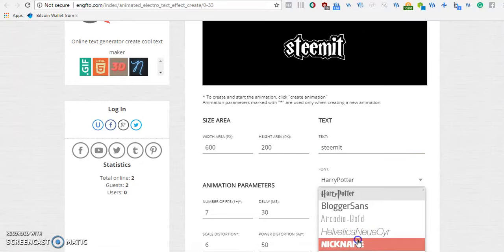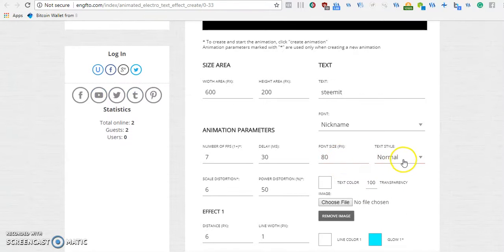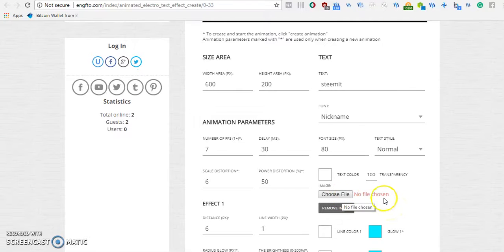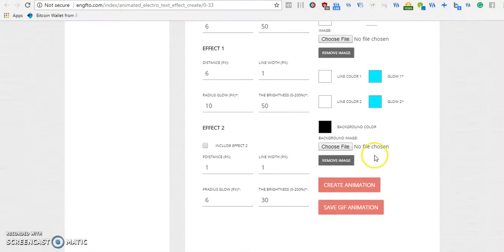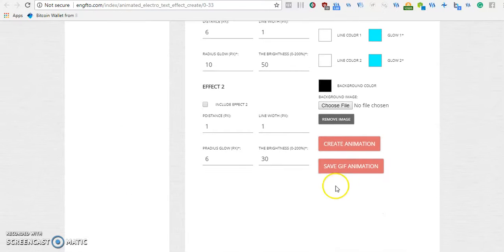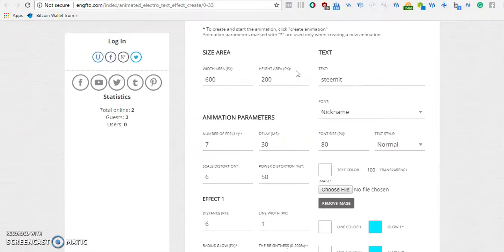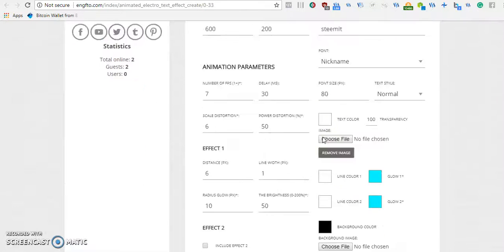You can change the fonts, right? You can change the font size and text how you want it to be. Just play around with everything. You can also put an image and change the color. And once you're done, you click create. Just keep trying all these things to get different effects on your image.